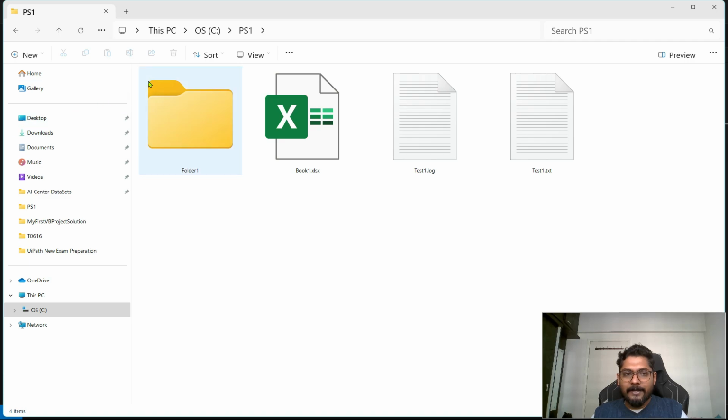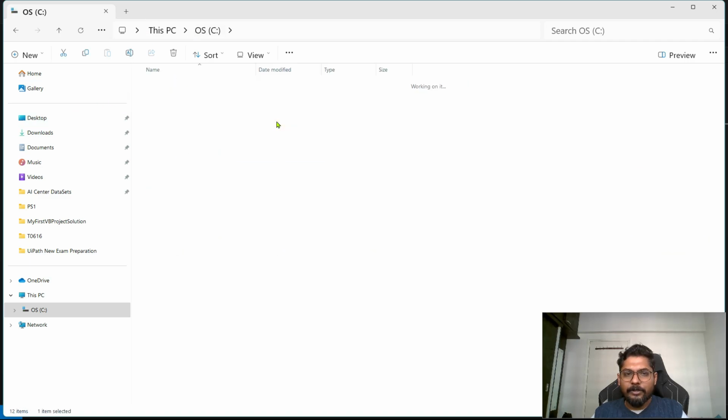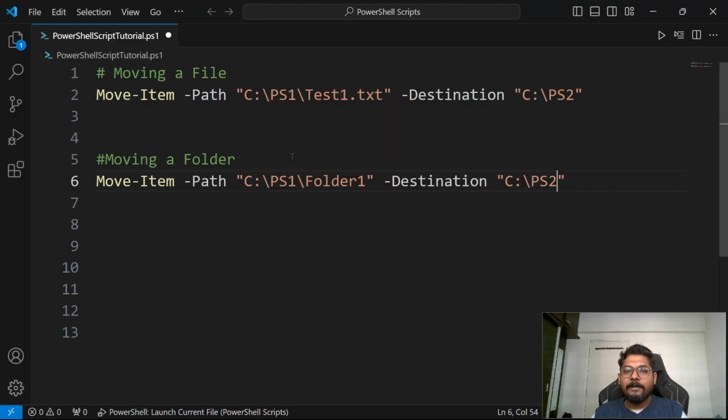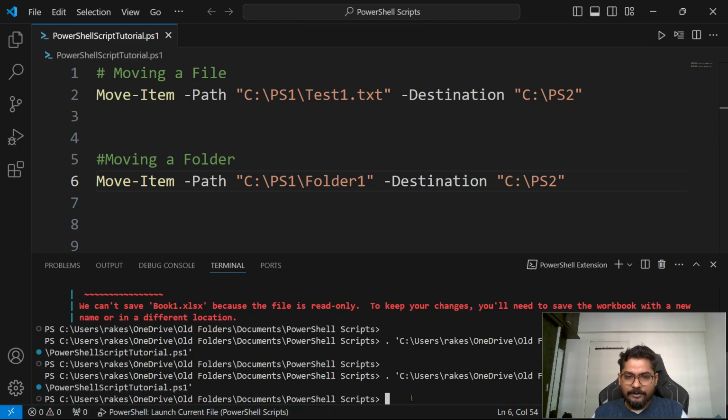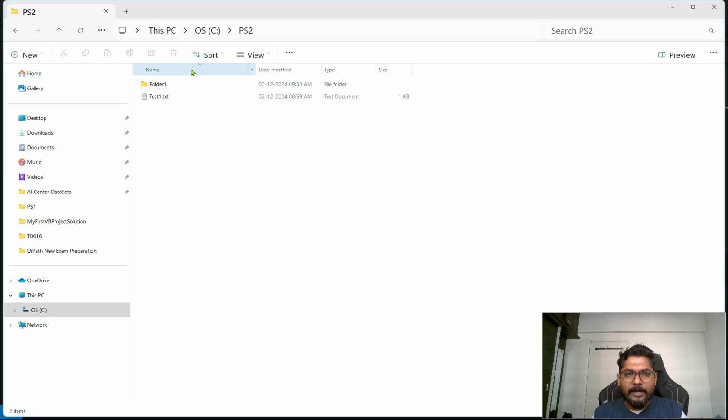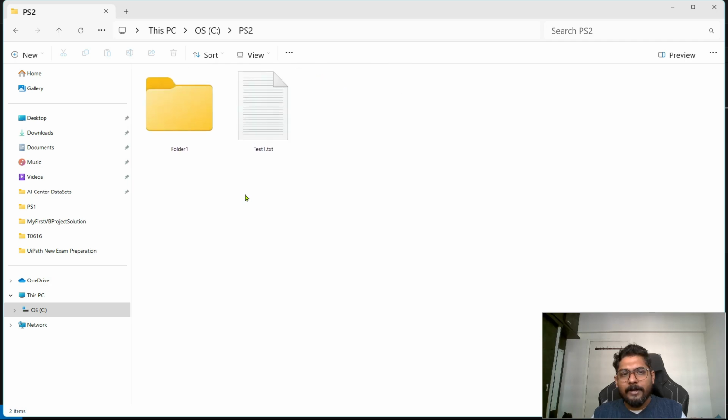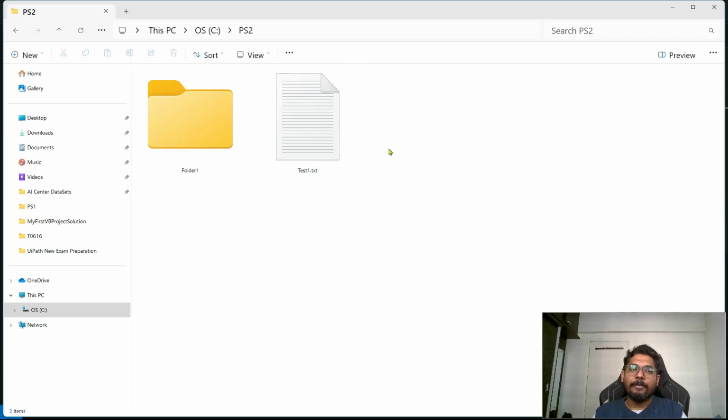Now let's examine the PS2 before I run the code. So the PS2 is completely blank. Let's go back, execute the code. Okay, so the code got executed. Let's go back to PS2 and you can see the folder 1 and text 1 got copied.